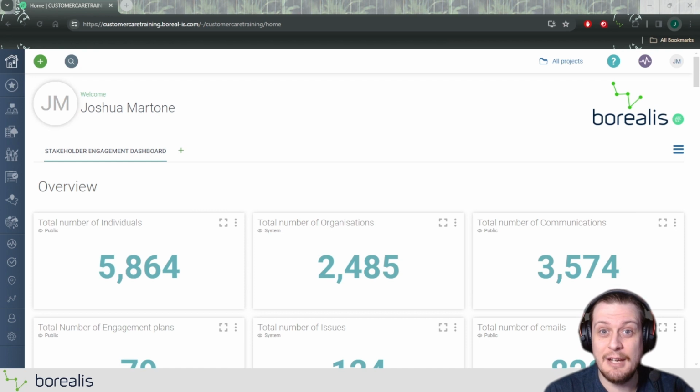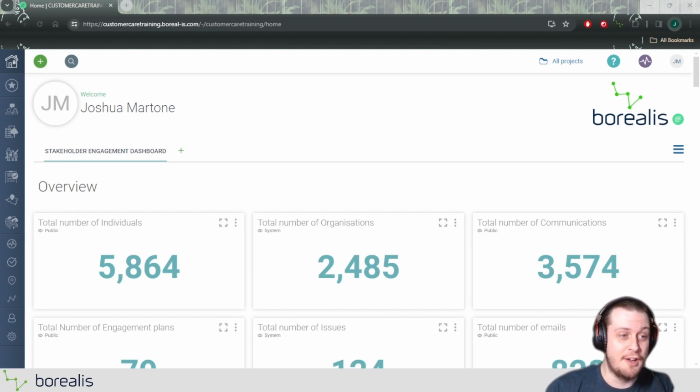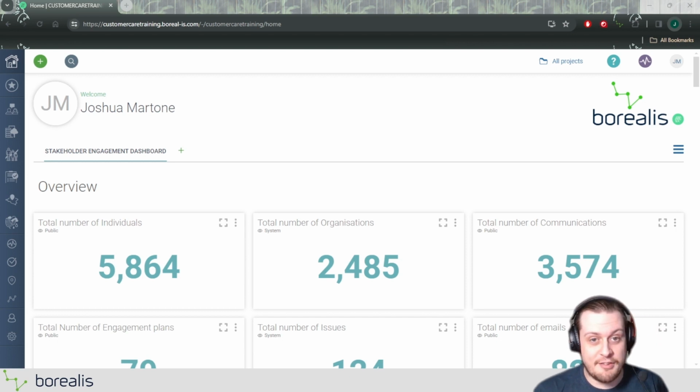Today we'll be covering combination indicators and using formulas inside of indicators as well. Now, have you ever wanted to maybe take an indicator and divide it by 12 to get the average number of communications per month for the year, for example, or add in your own custom formula to get some of the results that you desire?